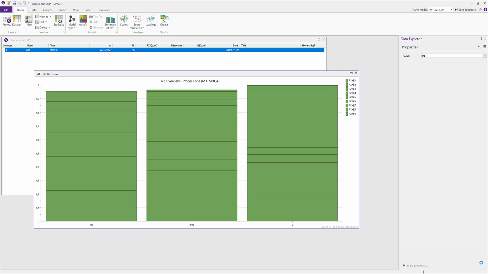The individual segments are denoted R2XJ for joint, followed by a number. If there had been any unique information in any block, those components would have been colored blue and their names would have started with R2XU for unique. Let's open the model window for the MOCA model.